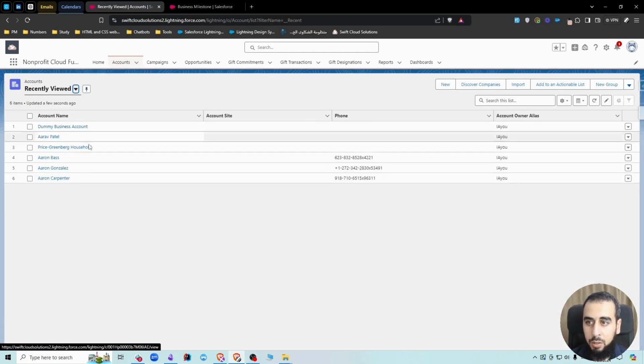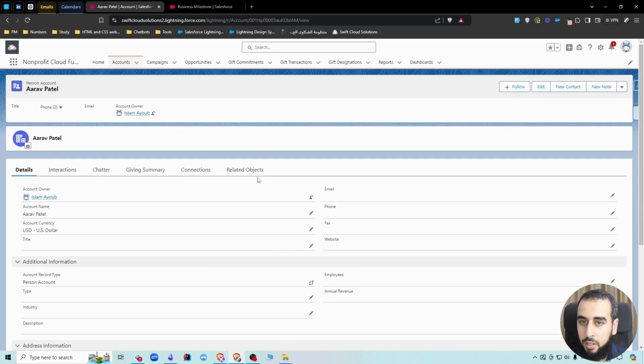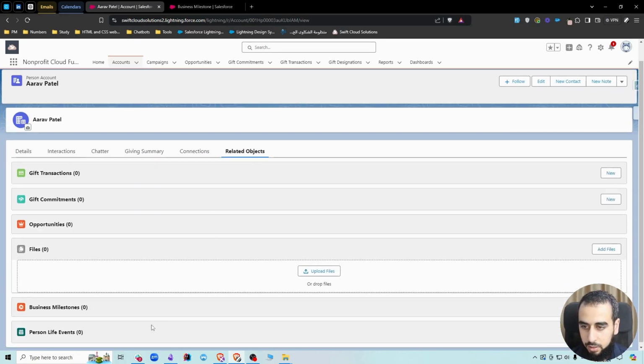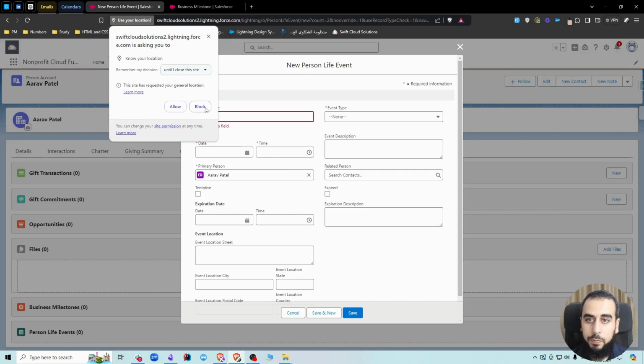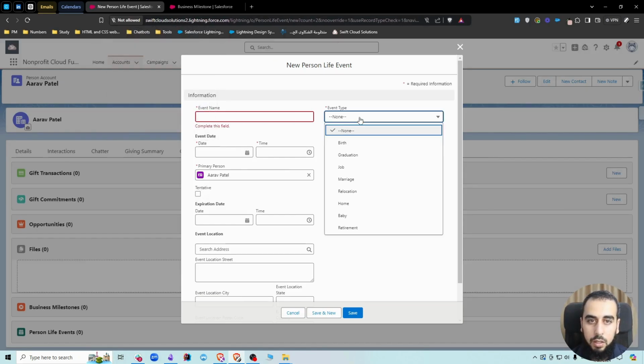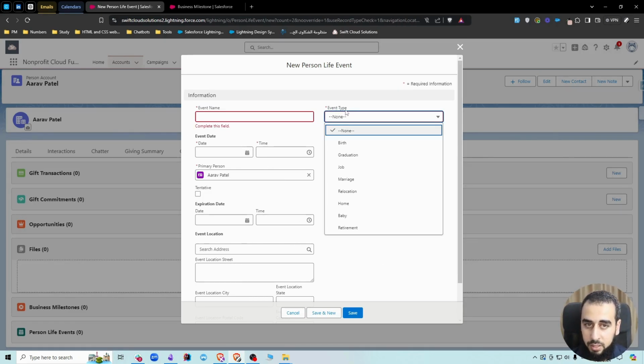If I navigate to a person account instead, like a RAV, and then related objects, I will see person life events, which is almost identical, except this is for a person, not a business entity. And we have event types, we have a description field, similar fields. You can use whichever is meaningful to the event in here. And similar to business type, milestone type, we can add more values to this event type.